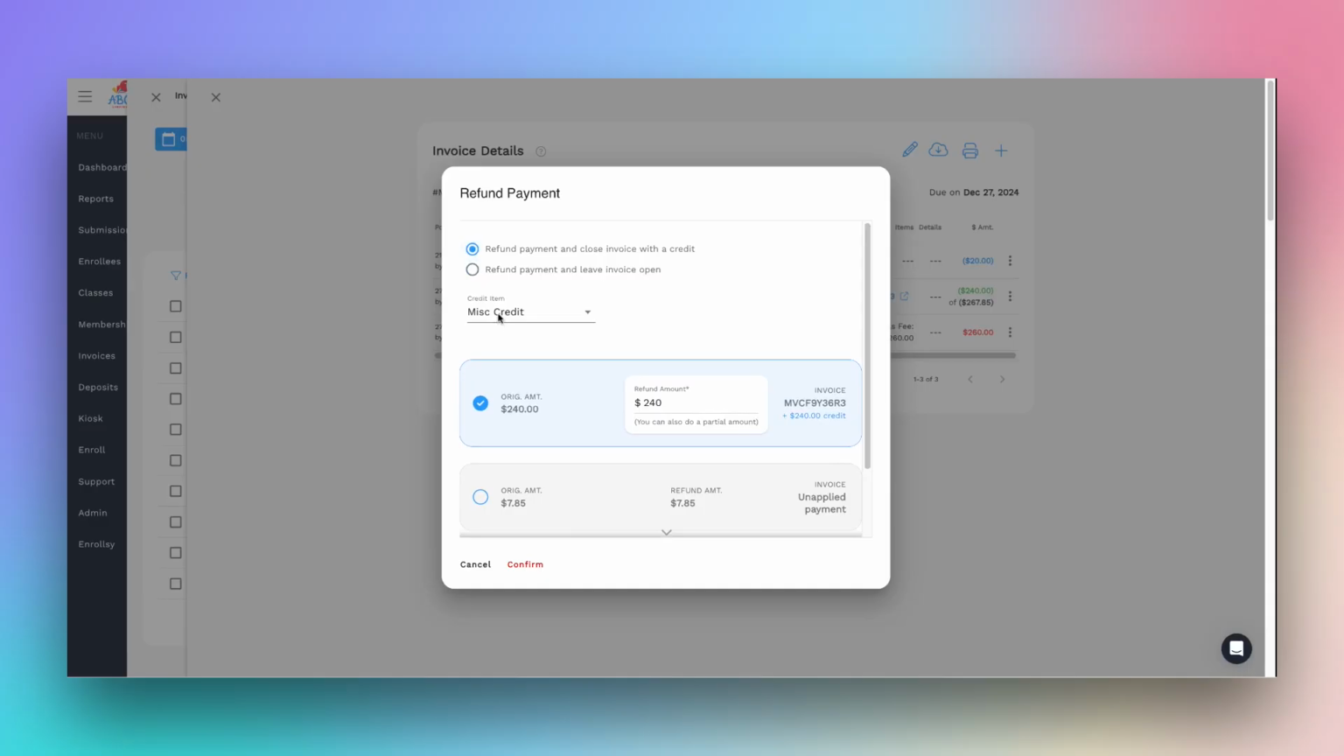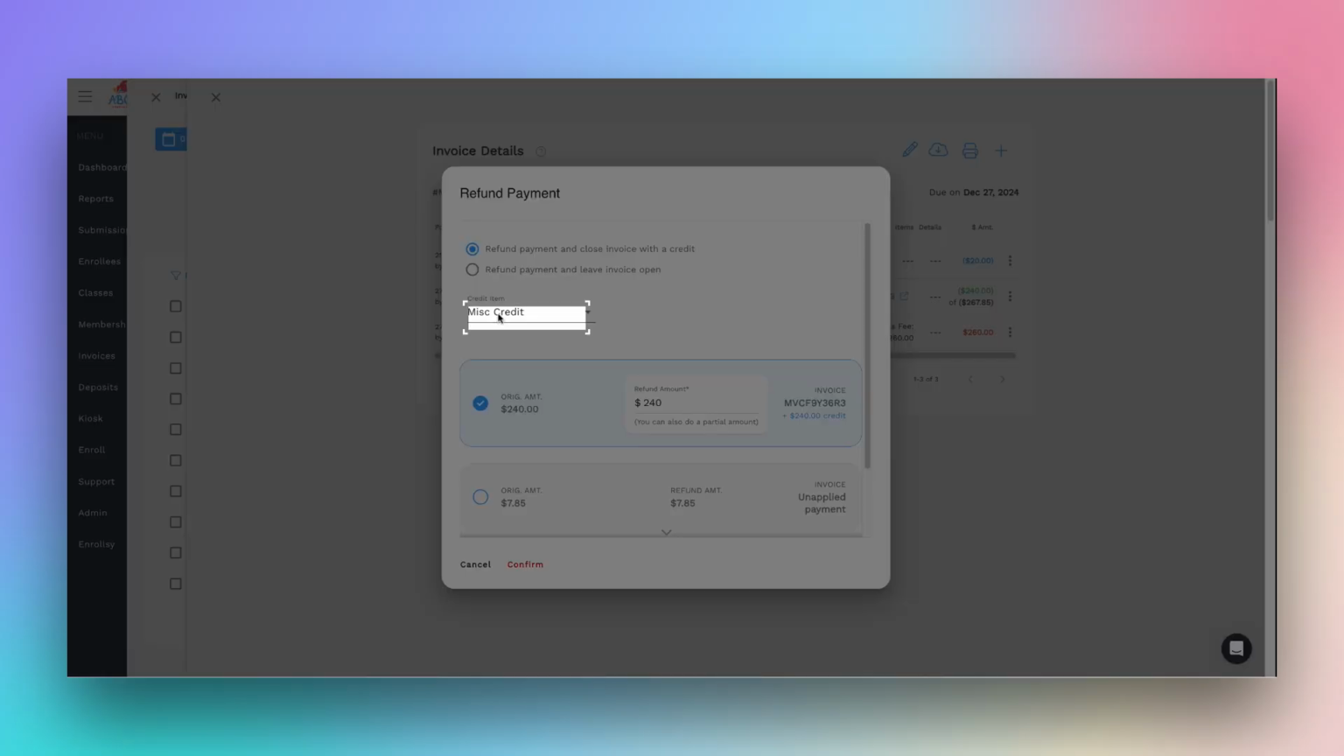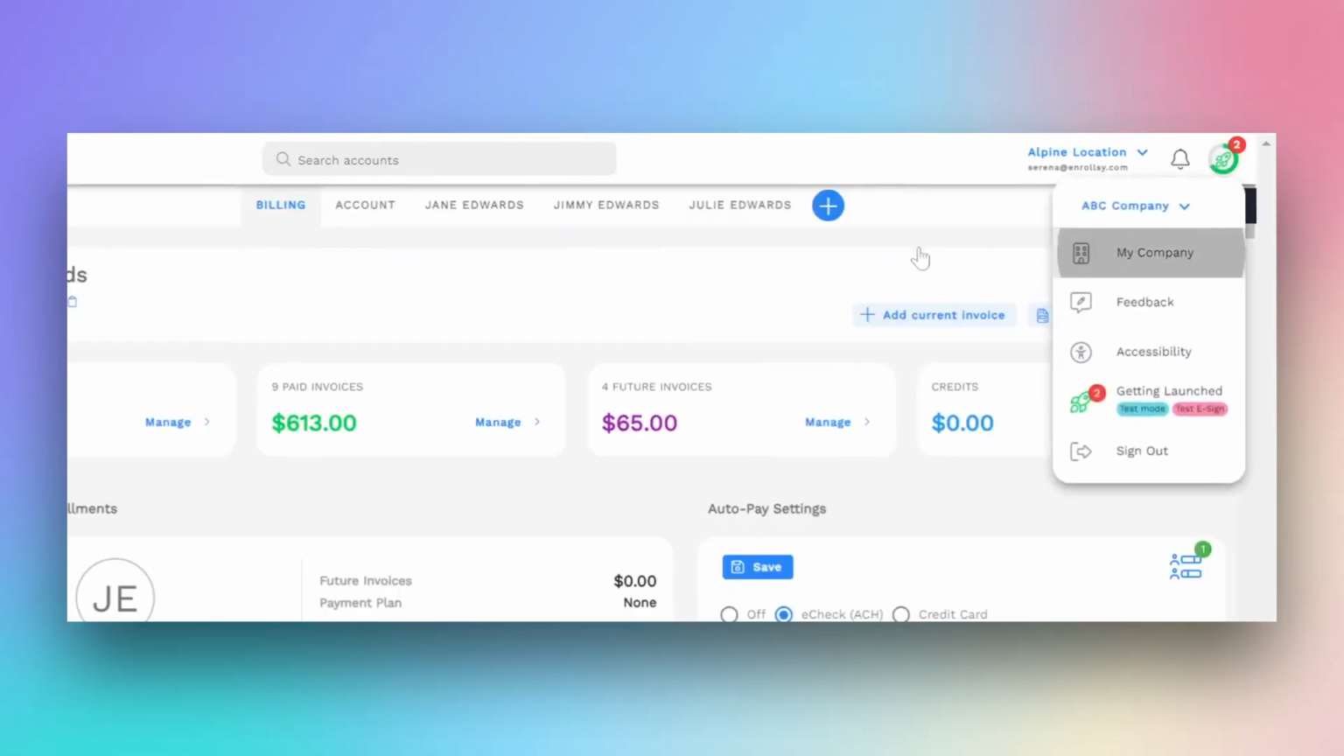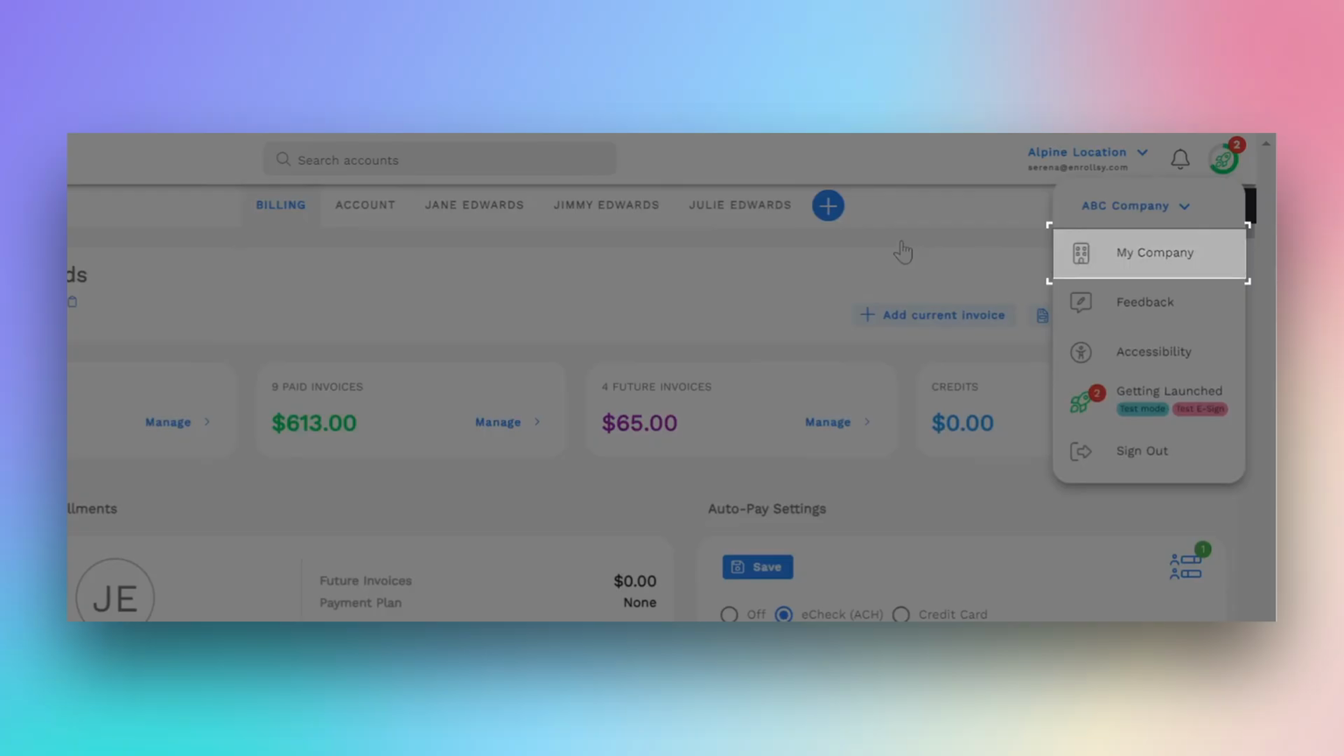When choosing this option, we recommend using the Refund Adjustment discount item when doing refunds instead of miscellaneous credit. If you don't already have this discount item, you can create it. To create this item, head to the My Company page.